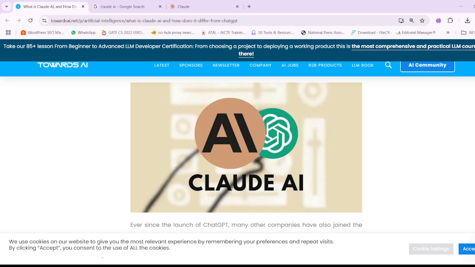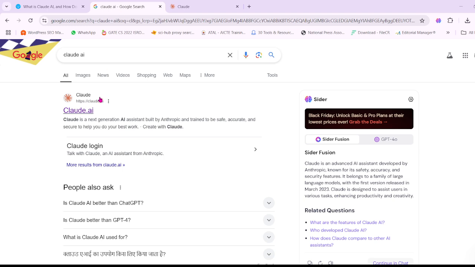Claude can also take direction on personality, tone, and behavior. So you can see how Claude is different from ChatGPT. For that, you need to see how to use Claude. So for that, I'm going to open Google. Here you need to type Claude AI and you will get the first link.